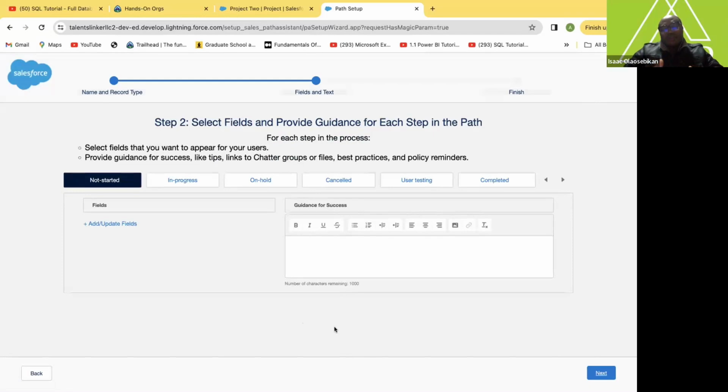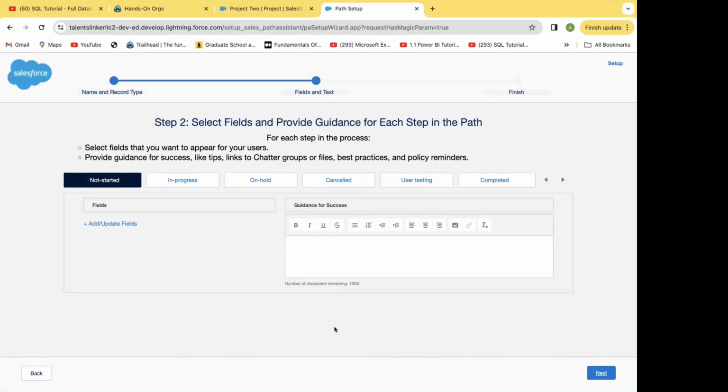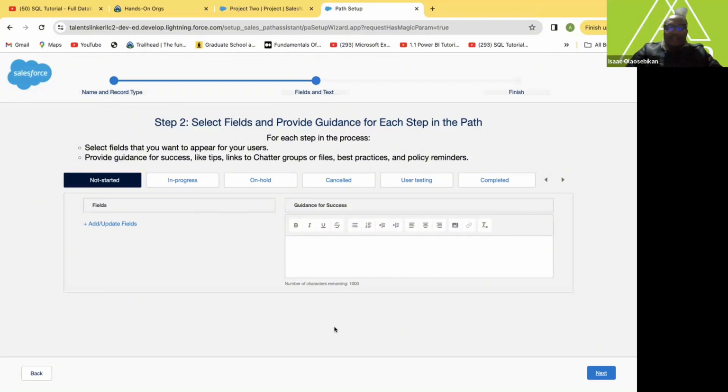Now at this point, just for the demonstration's sake, I will add some fields that I want to make available at each stage. These are the stages available on our production as a pick list: not started, in progress, on hold, cancelled, user testing, and completed. These are the six different stages involved in our project before we reach the final stage called completed.